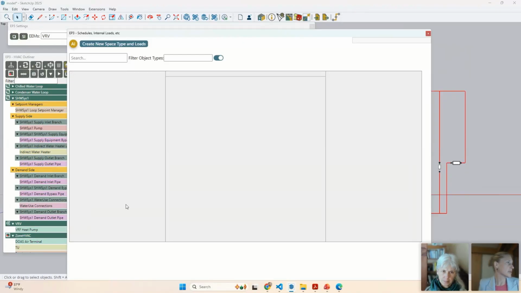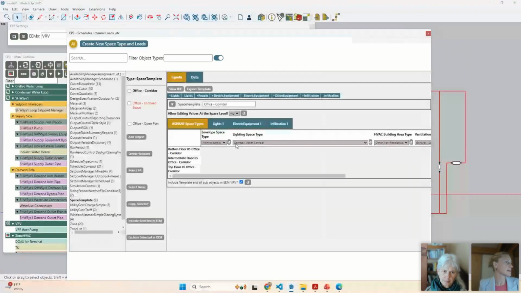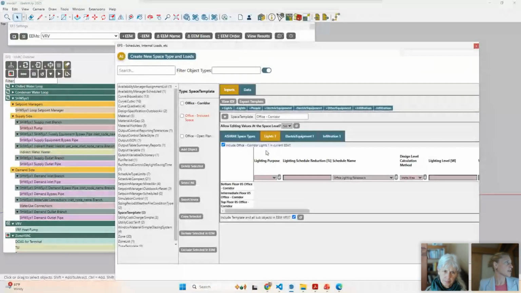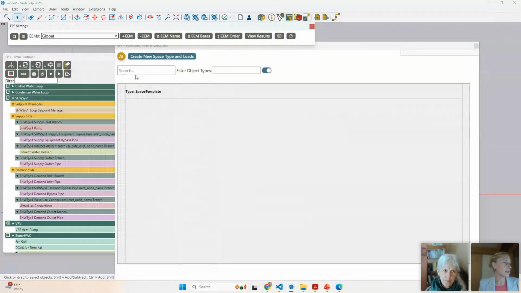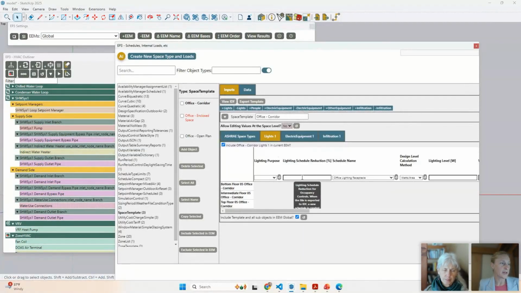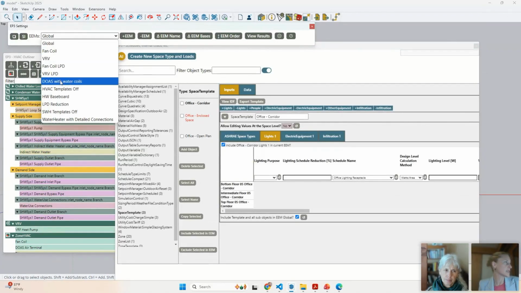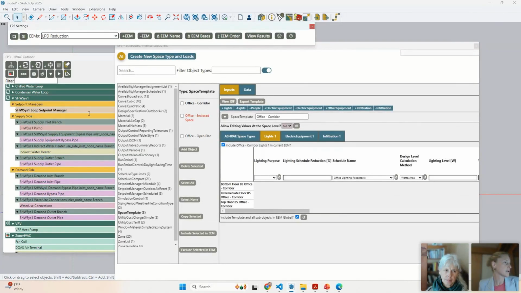And if we go to the space template, where we can see we have lighting objects, in the global model all of these inputs have a background that's white. So anytime in EP3 you see a white background, that tells you that this particular piece of data is stored in this location in the model. If we go to our LPD measure, we can see that all of these backgrounds have changed to a pink color, and that means those values are all inherited.